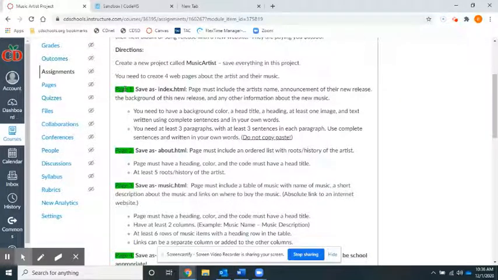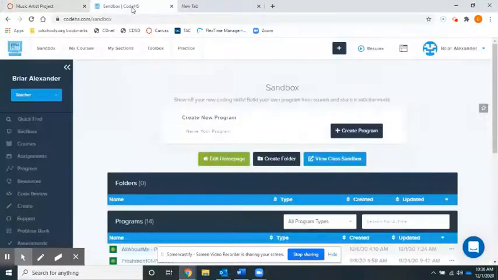All right, so the first thing that we need to do is create the project in CodeHS. So you'll want to go to codehs.com. You'll want to go to your sandbox. And once you're in your sandbox, you are going to create a program. Right here in this white box in the middle of the page, it says create new program. And then right here, it says name your program.